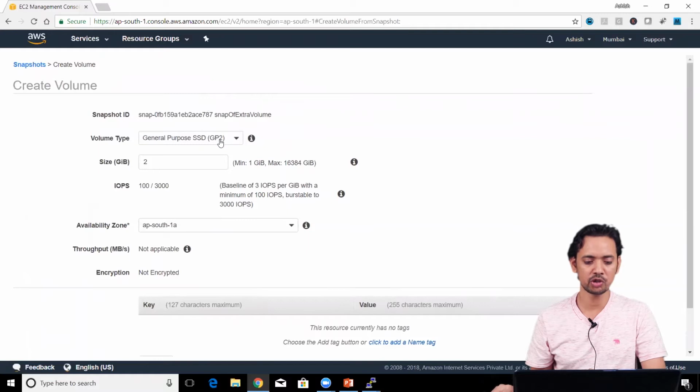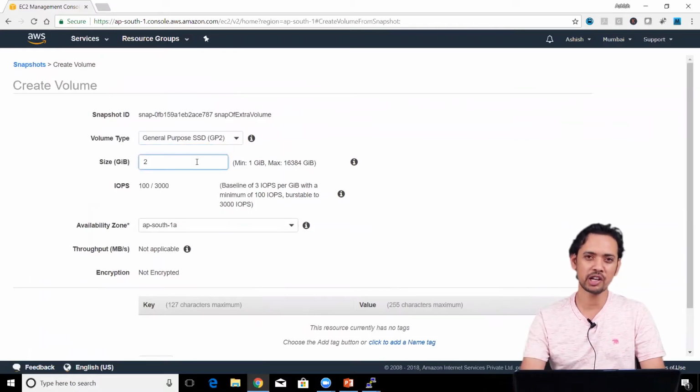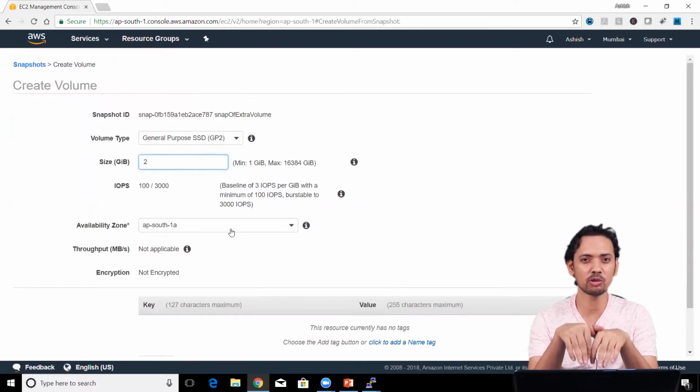So here you go. You can select what kind of volume you want to create. The size minimum has to be 2 GB, because when we created the snapshot, it was a snapshot of a 2 GB volume. You can, by the way, increase it, and then choose exactly which availability zone you want to create it in. So see, this is also one of the differences between volume and snapshot.